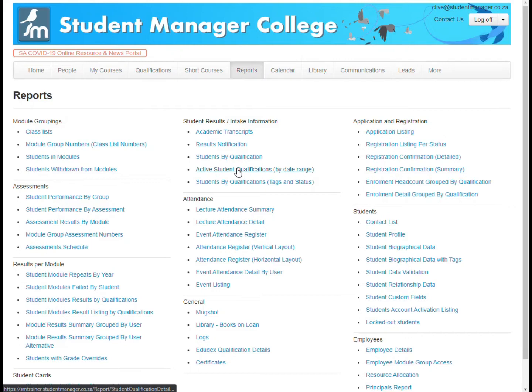So if I applied to the institution and I got entry into the program, but I never registered for any modules during that period, this report won't take that into account in terms of saying, oh, the student was active. So just be aware of that.